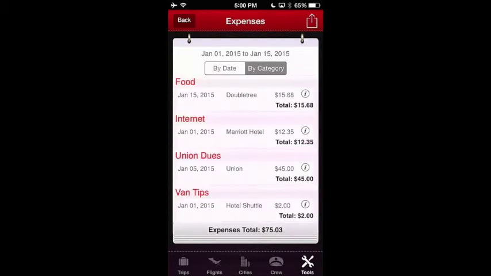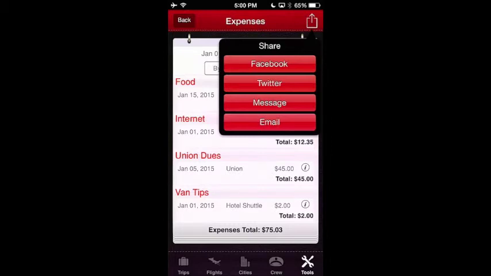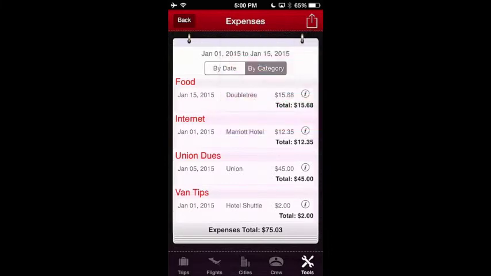Now you can come up here to the top right, you can share on Facebook, Twitter, you can email a PDF to yourself, and you can also text message it to somebody. So if you want to send it to your accountant, or if you want to save it on your computer, you can email it to yourself. It's up to you. You have that option. It's easy to figure out. If you choose one of those options, you'll be able to see how to do that very easily.